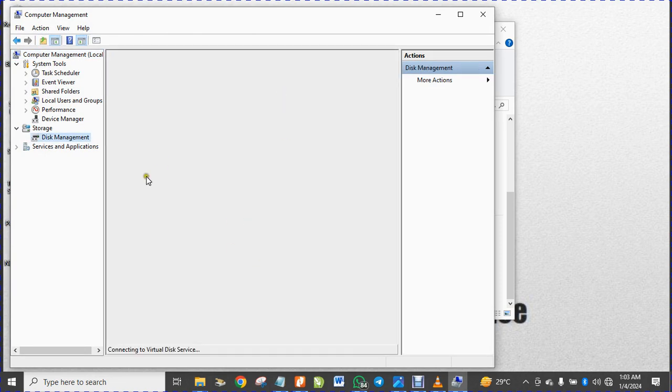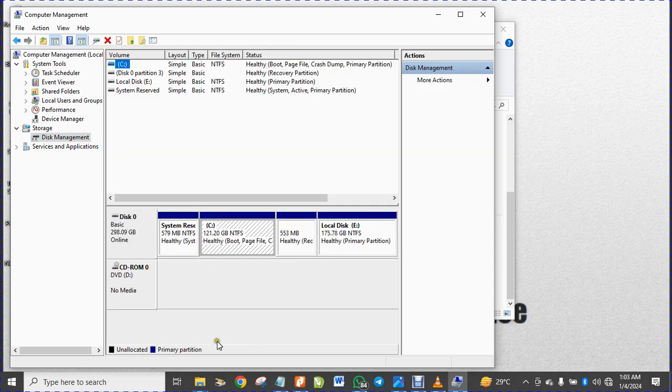Disk management will run and show you the total hard disks on this system. You will see this is a system reserve, this is C, this is another recovery partition, and this is 175. If you add all these together, it is the total size of the hard disk you are having, which you can easily see here, approximately 300 gigabytes.